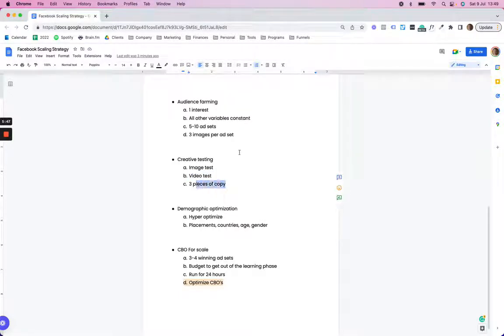And then we would do a copy test. So we have the best performing images here. We would put those into a new campaign, and we would test 3 different pieces of copy that was different to the one that worked here. So now we've got our best interests, and now we are trying to mess around with the creative and the messaging and the copy to see which one resonates most with the best performing interests.